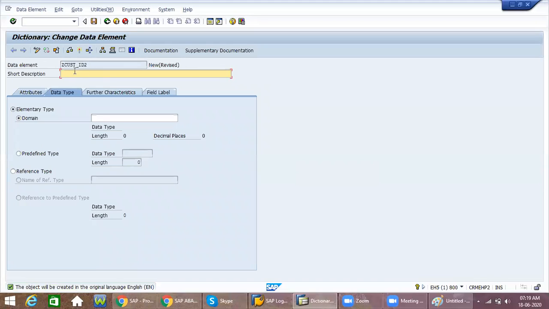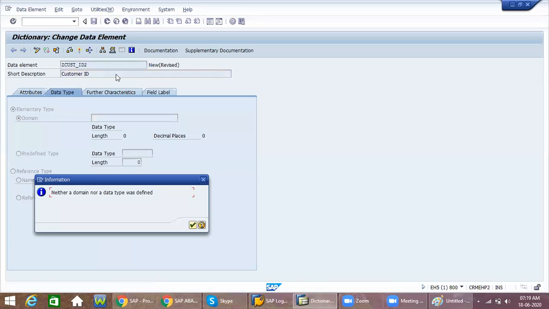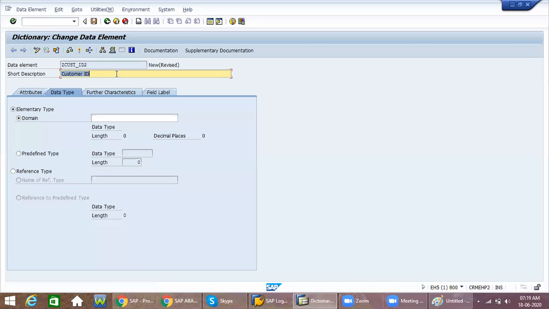Here you need to provide your data element description. This is a customer ID, right? So I'm providing that, customer ID. Description is mandatory. You have to provide this one.